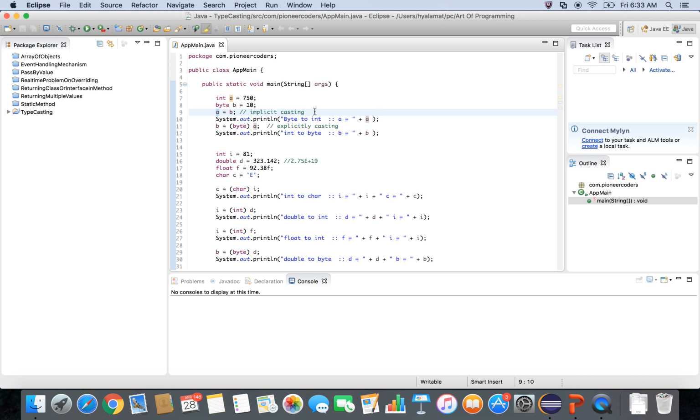Then we call it implicit casting. You need not do anything. Why? Because the byte range, minus 128 to 127, is something you can assign to an integer. An integer has a much larger range, so you can put the byte value inside an int. That's why we call it implicit casting. You need not do anything. If you cast now, the b value will be assigned to a, and a contains 10 directly. So that is implicit typecasting.